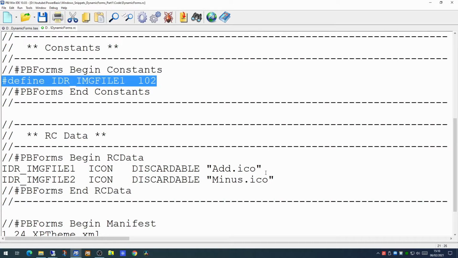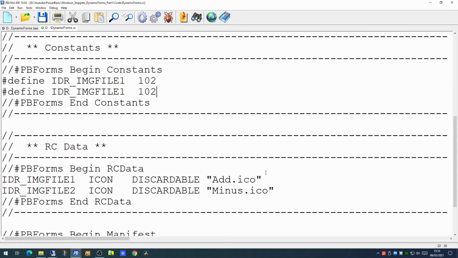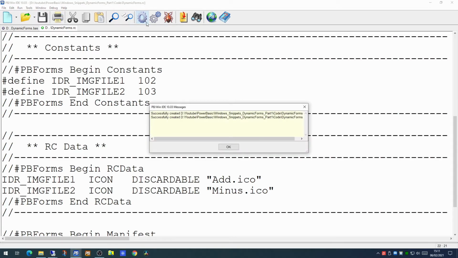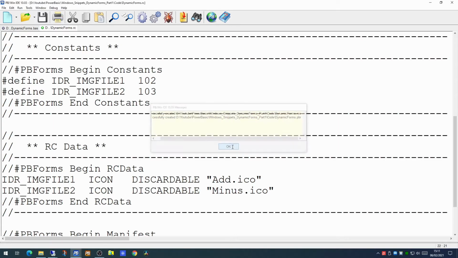And we will give that a value up here, and we'll make that 103. Now once you've made changes to a resource file, you have to effectively compile it, which creates the PBR file. So if we hit compile on that, it has successfully created the res file and the PBR file. So if we hit OK, we're finished in here.